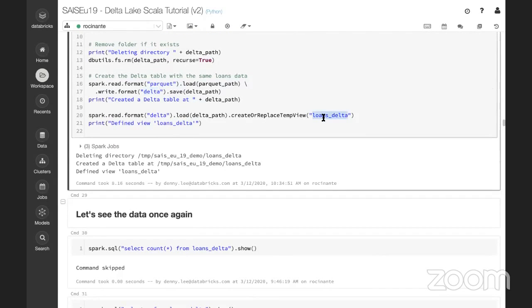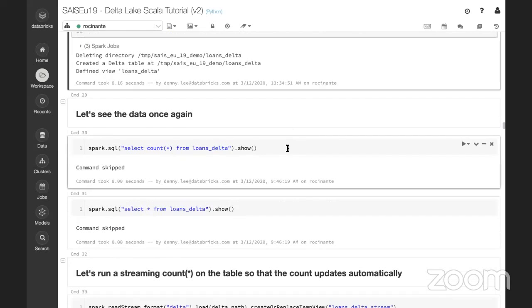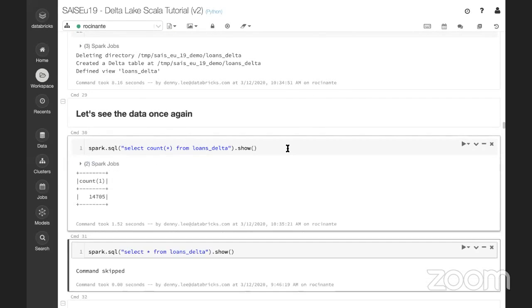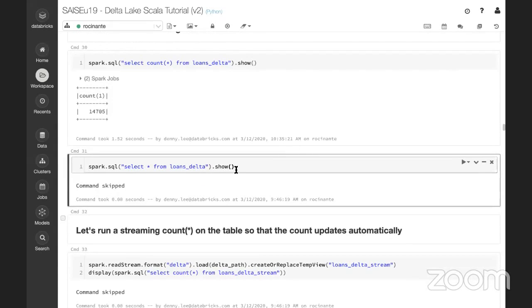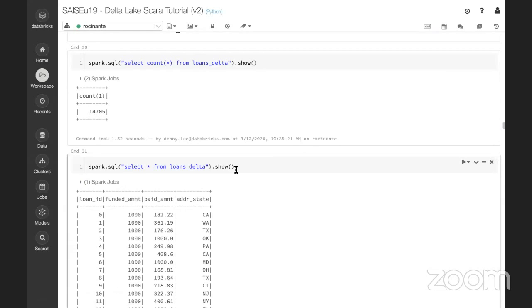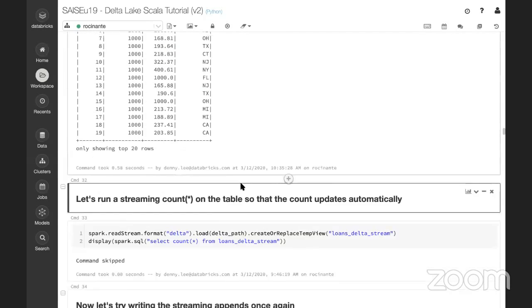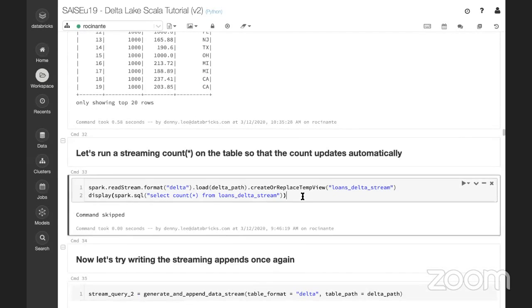I also happen to create a temporary view as well, just in case. So let's see the data one more time. We should be back to 14,705, as you see here. And we want to look at the schema real quick. So the schema is in fact 4 columns, sorry, I said tables. All right, so I'm back to where I used to be, but the only difference is that I've got a Delta table as opposed to a Parquet table.